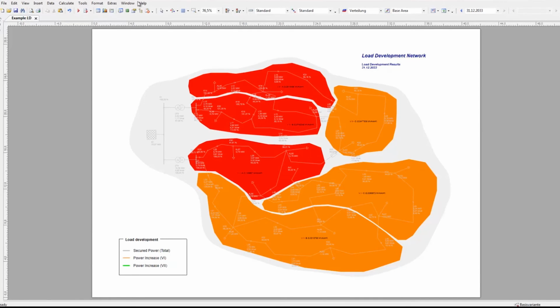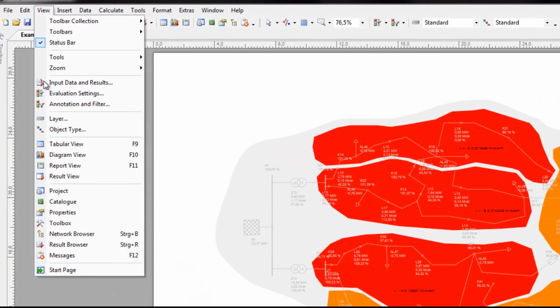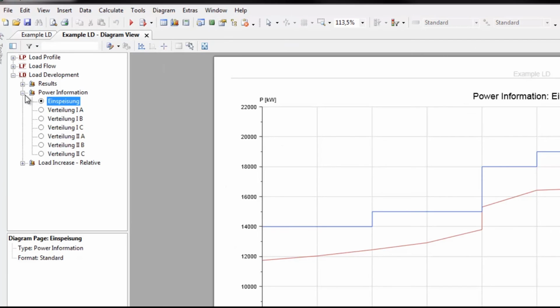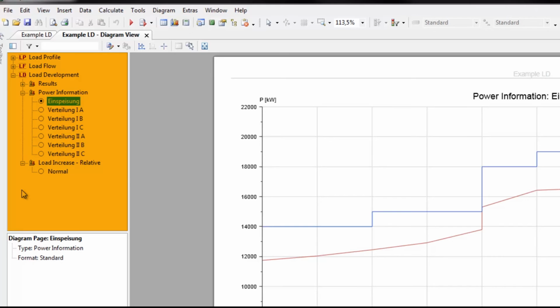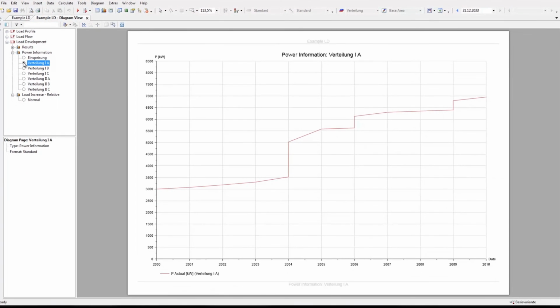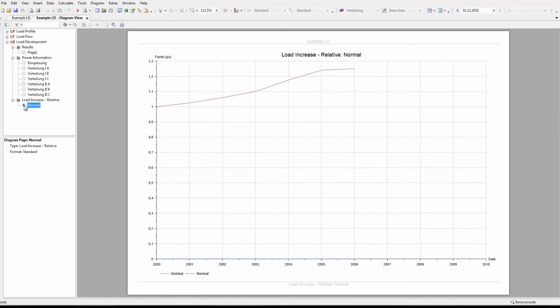Results are also generated as diagrams both automatically and in a user-defined fashion. In the PSS SINCAL diagram view under Load Development, add automatically generated diagrams for the input data to the load development calculations. In Verteilung 1A, the load development with the load polygon V1A is plotted graphically. Similarly, the load increase element normal is also graphed for the observation period.